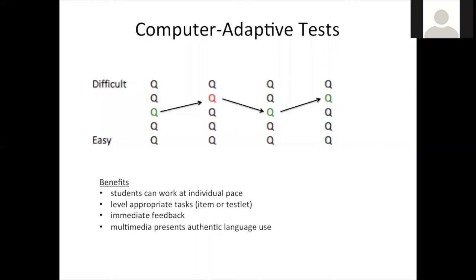And so some of the benefits of this approach are the students can work at their own pace, and it's level appropriate, so they're not completing a lot of easy test tasks. Immediate feedback, because it usually is administered in a shorter period of time. And now with the technology that we have, the students can be presented with listening or video or images. And so it's gone beyond our traditional text-based assessments.